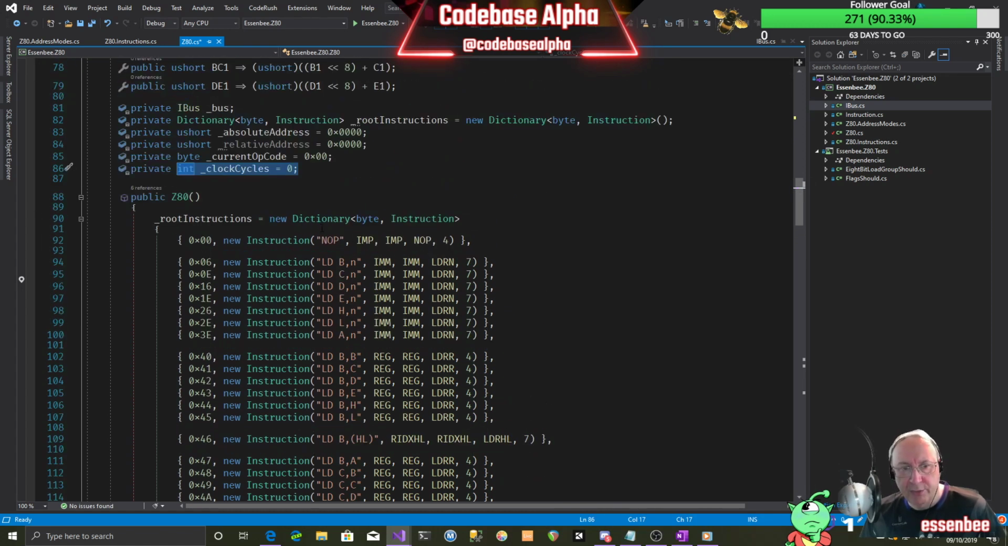So it's a dictionary of byte and instruction. So byte is the key, and that is the operation code. So this is what is actually in memory. So for example, if the program counter fetches a command and the opcode for that command is 0, then that's no operation. Okay.